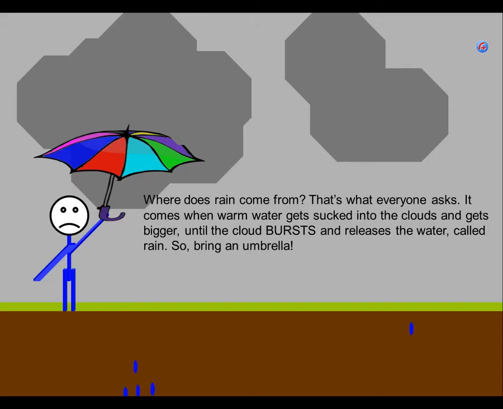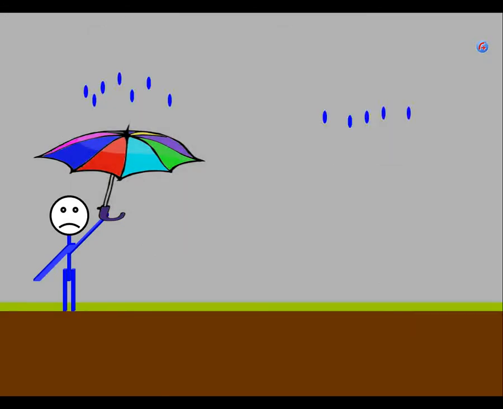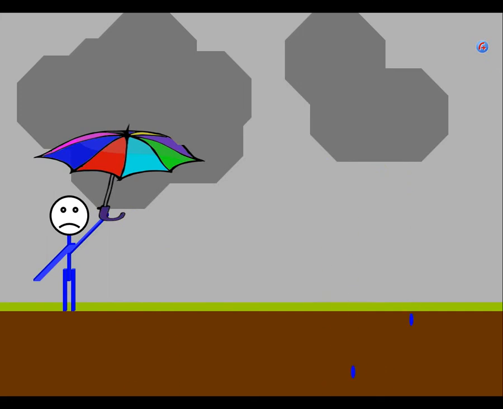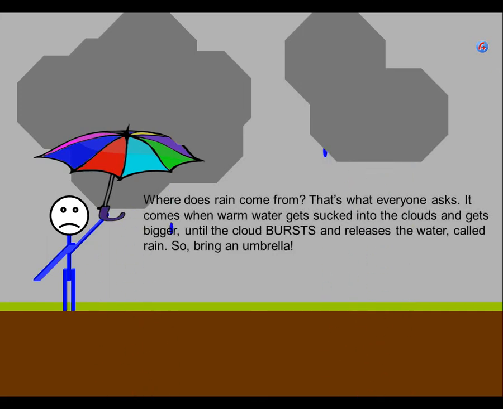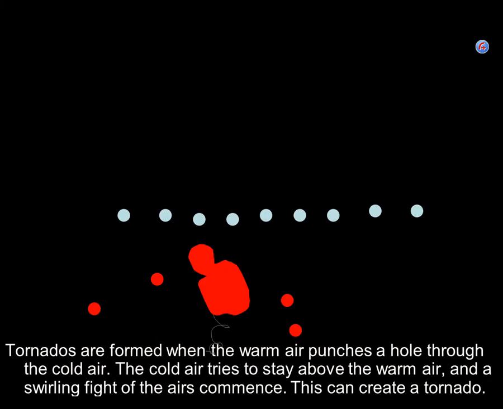Whose is this? Mine. Go back. So this is rain. Where does rain come from? That's what everyone asks. It comes when warm water gets sucked into the clouds, and the cloud gets bigger until the cloud bursts and then releases the water called rain. So bring an umbrella.